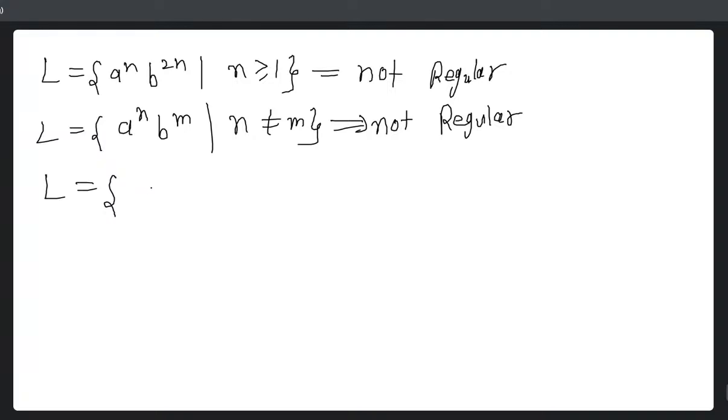Now sometimes the expression will be written like this: a raised to n, b raised to n, where n is less than or equal to 4. Is it regular or not? Yes, it is regular, because here n is less than or equal to 4, so it becomes a finite language. The value of n is either 0, 1, 2, 3, or 4.